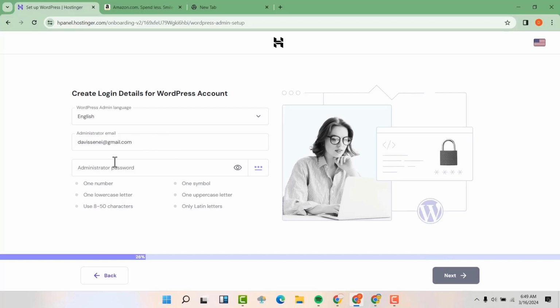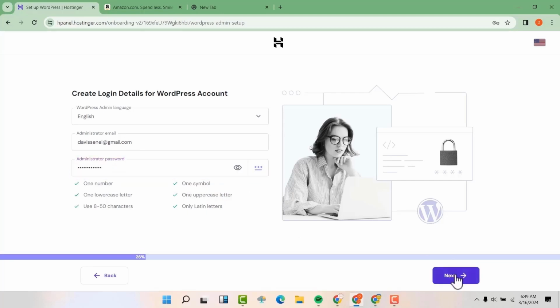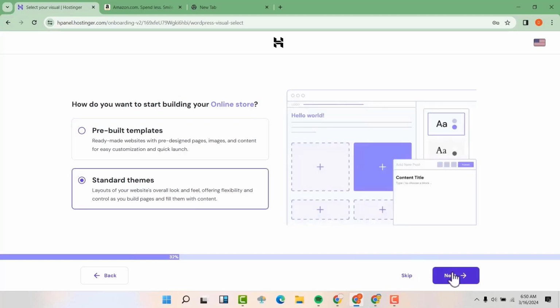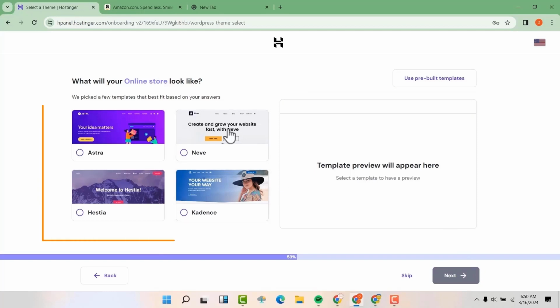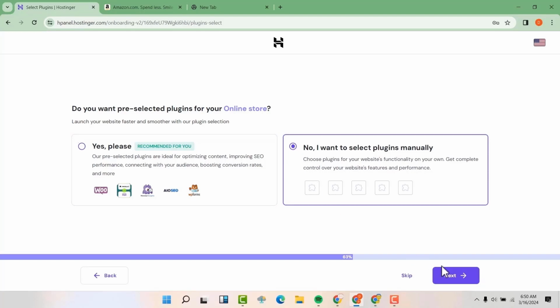So make sure that you record or you don't forget the details that you're going to use here. Select next. So we're going to select on standard themes. Then next. Then we don't want to take any of the themes here. We want to skip this. We also don't want them to recommend us the plugins that we are going to use. So we are going to say no. Then we are going to click next.